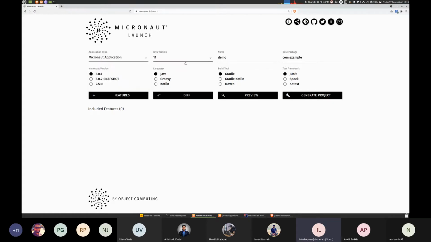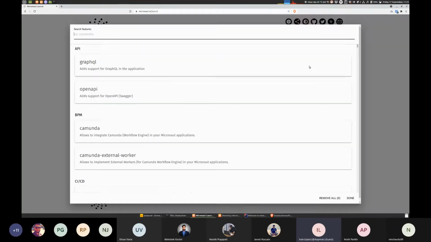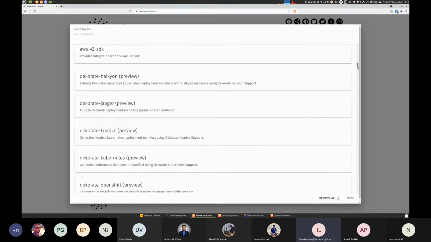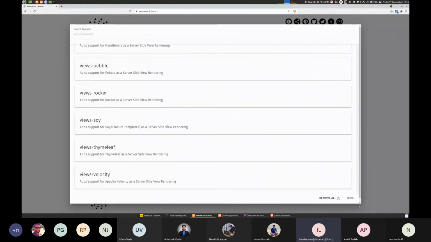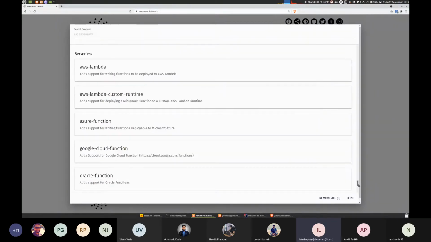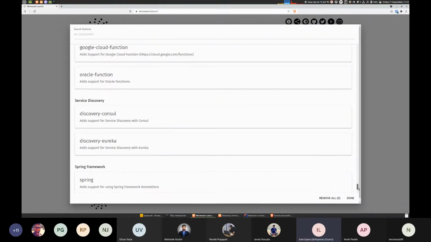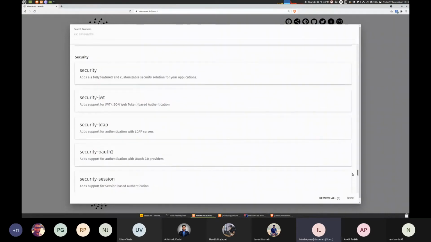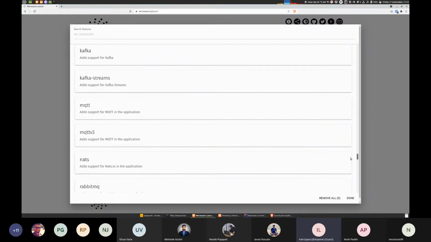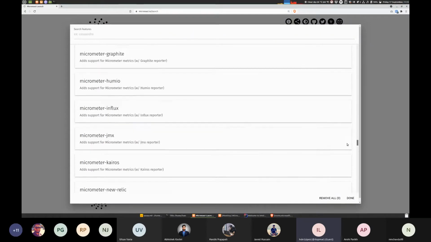You select your Java version, package, the different version you want, language, build tool, and framework, right? And you can see here with features, you can add any of the features that we have. And as you can see, we have a lot of them, and I mean a lot. You can see the scroll bar. So we have support for views to generate HTML, the discovery, a lot of things regarding serverless, as I said, for security, Reactor libraries, Rabbit, Kafka, JMS, Micrometer. So there is a lot of things.